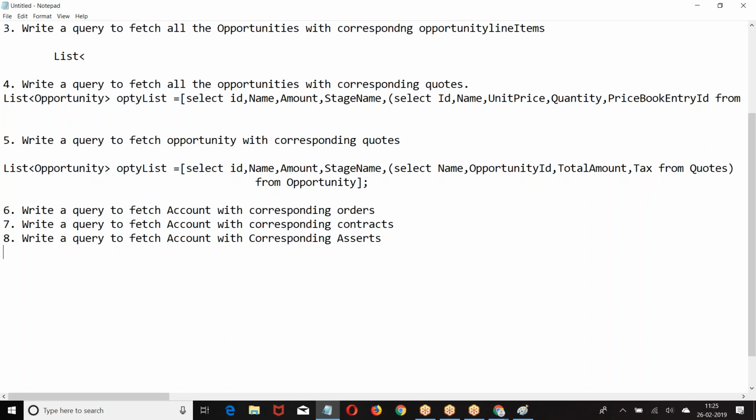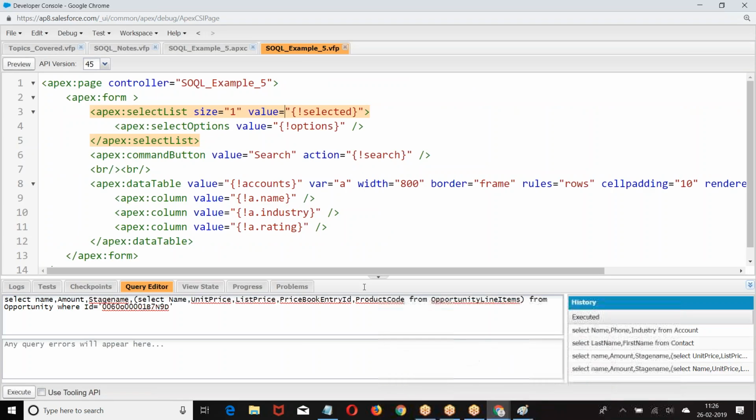Right. Let us go to the next example. In this case, what we have done, fetching the account with the corresponding child records: contacts, opportunities, assets, orders, quotations. We are fetching this. Now let us go to the next one here.